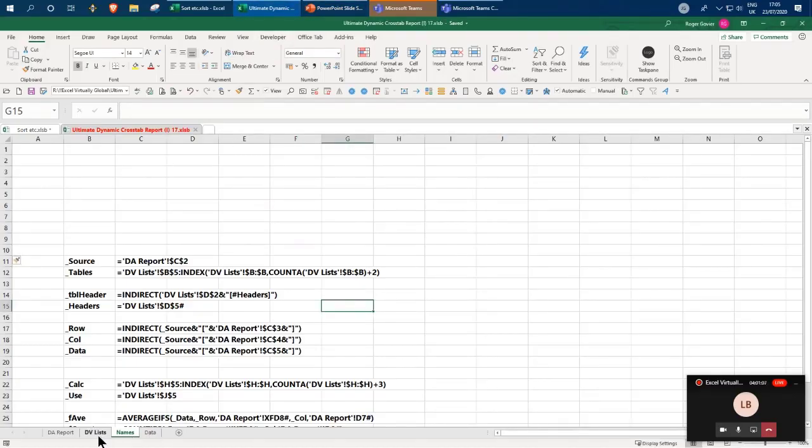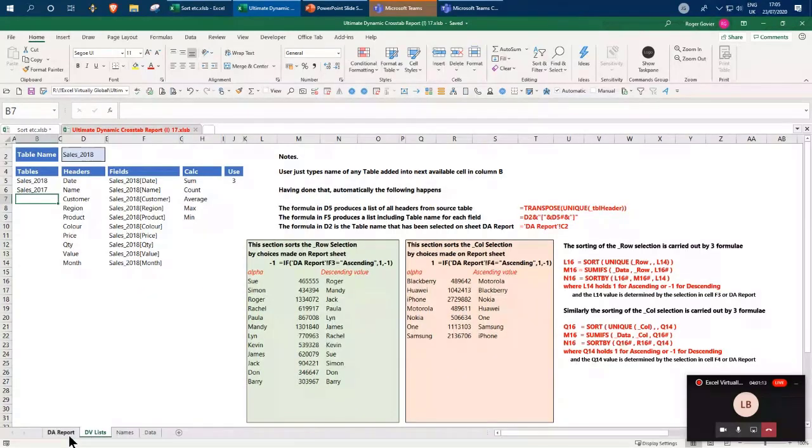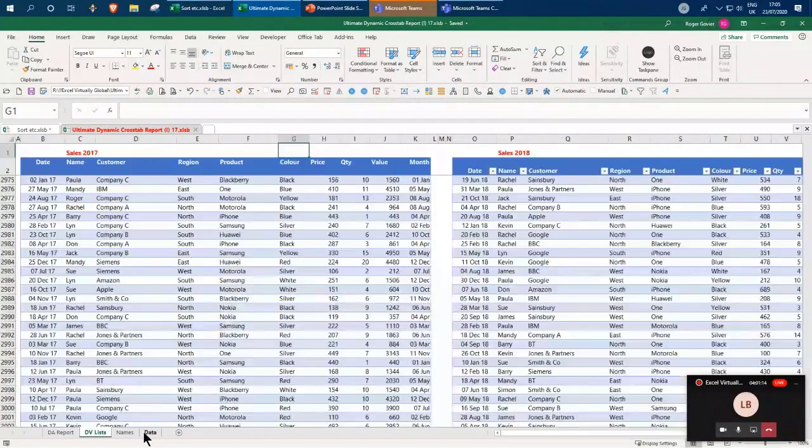In this file here, I've got some data to look at. This is a fairly standard set of data. It's just rubbish data that's been created by me using a RANDBETWEEN and then some INDEX MATCH to pick up names and products and dates and things to go with the data.